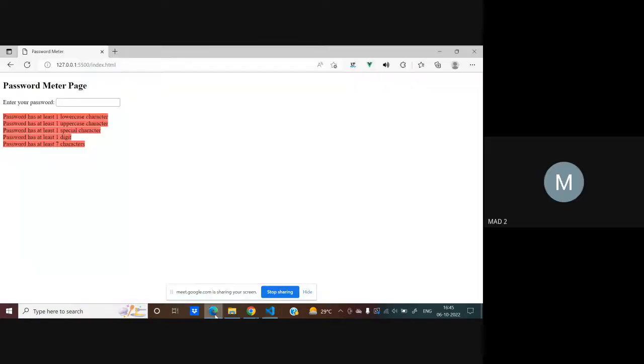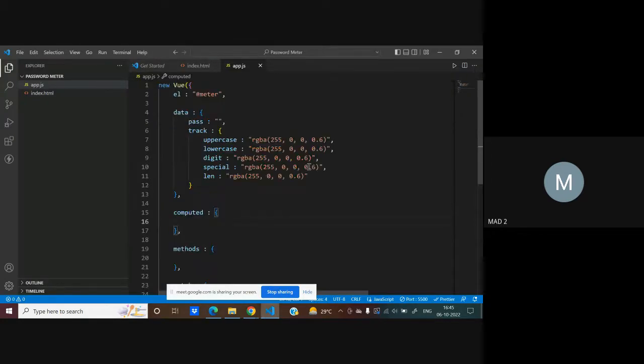Now we should be having 5 conditions. Okay, so this seems good enough. Now we have to work on the logic part of it.